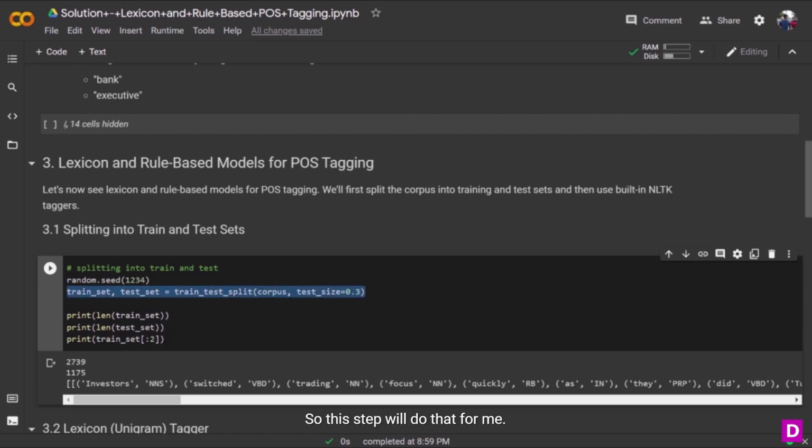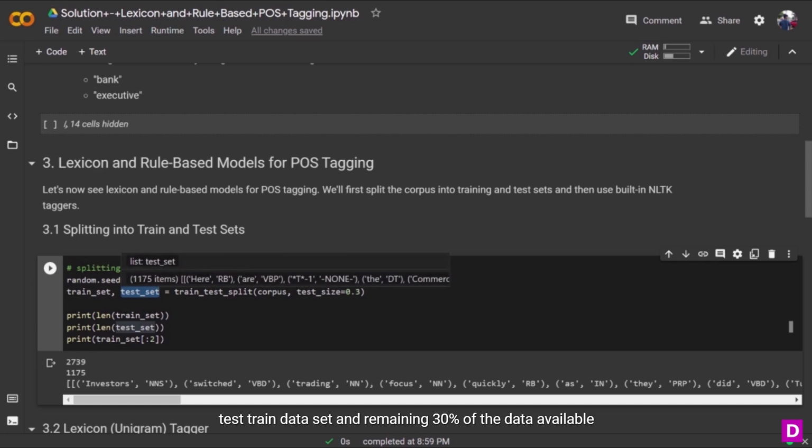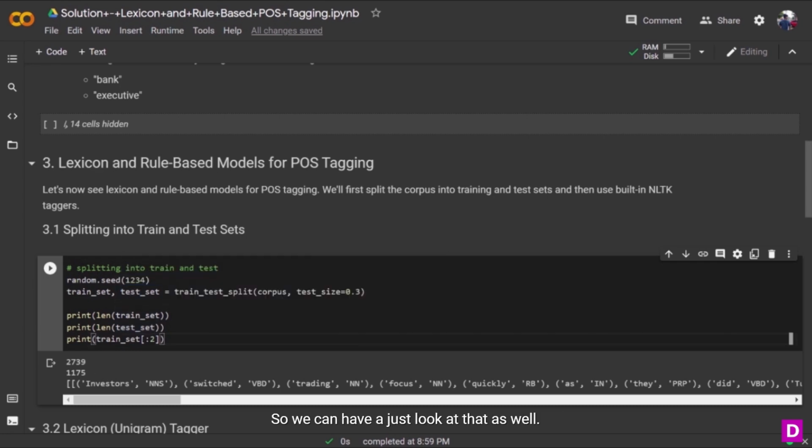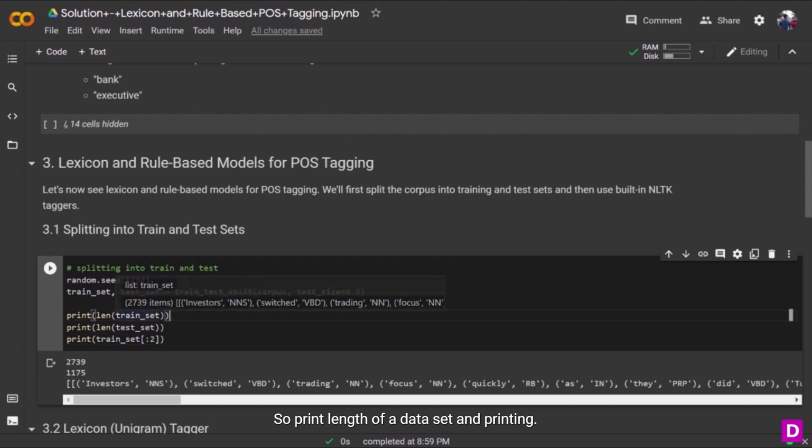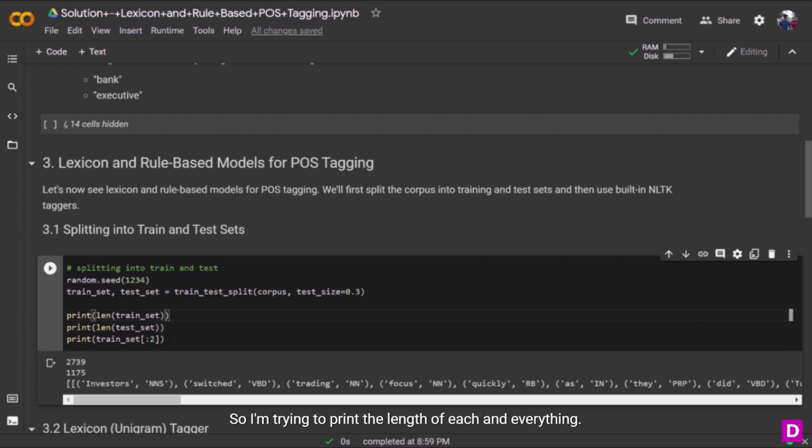So this step will do that for me. I am readily available with 70% of the data, random data also. We should mention that. So random data is available in the training data set, and the remaining 30% of the data is available in the test data set. We can have a look at that as well. So print the length of the trained data set and the test data set. I am trying to print the length of each and everything. You could just see that.